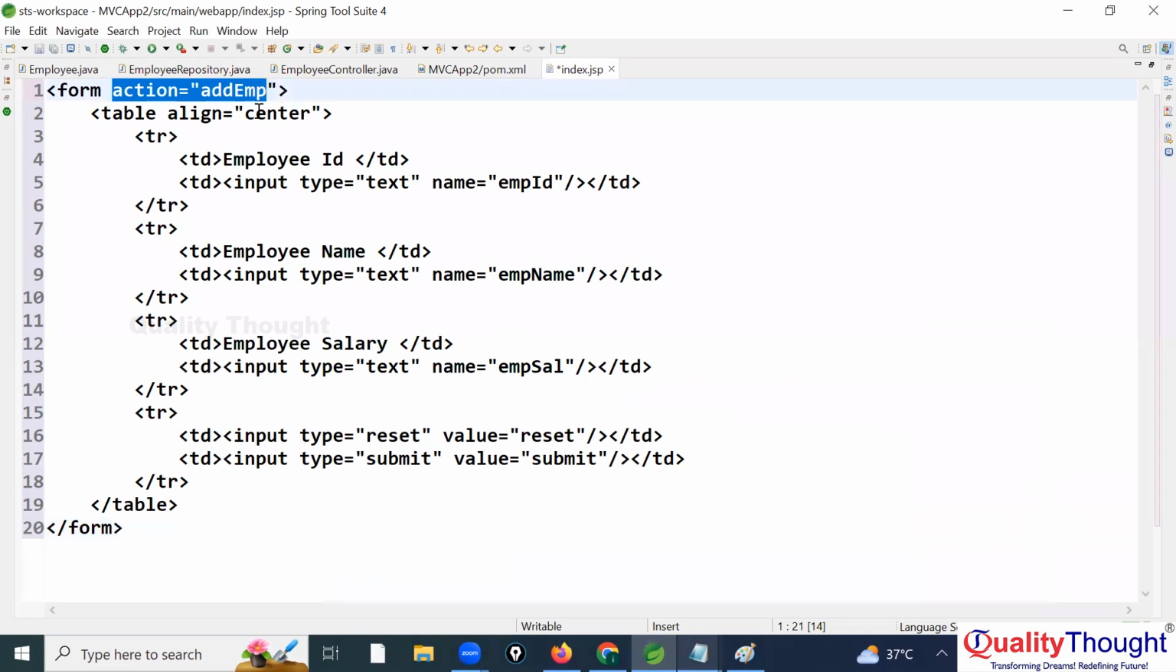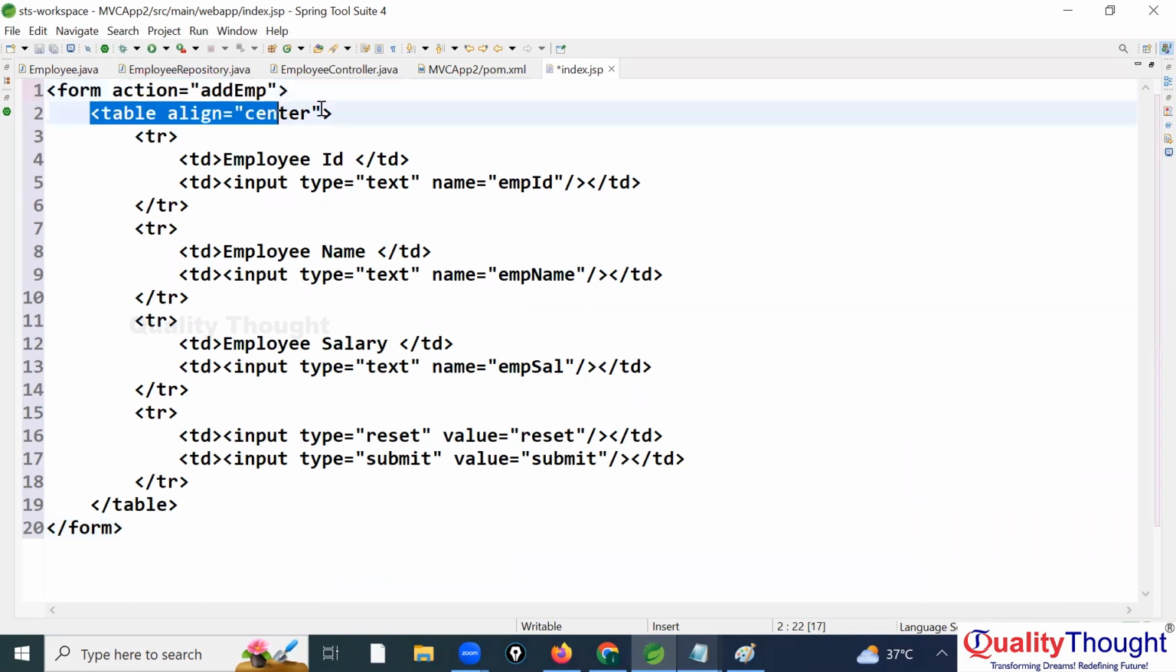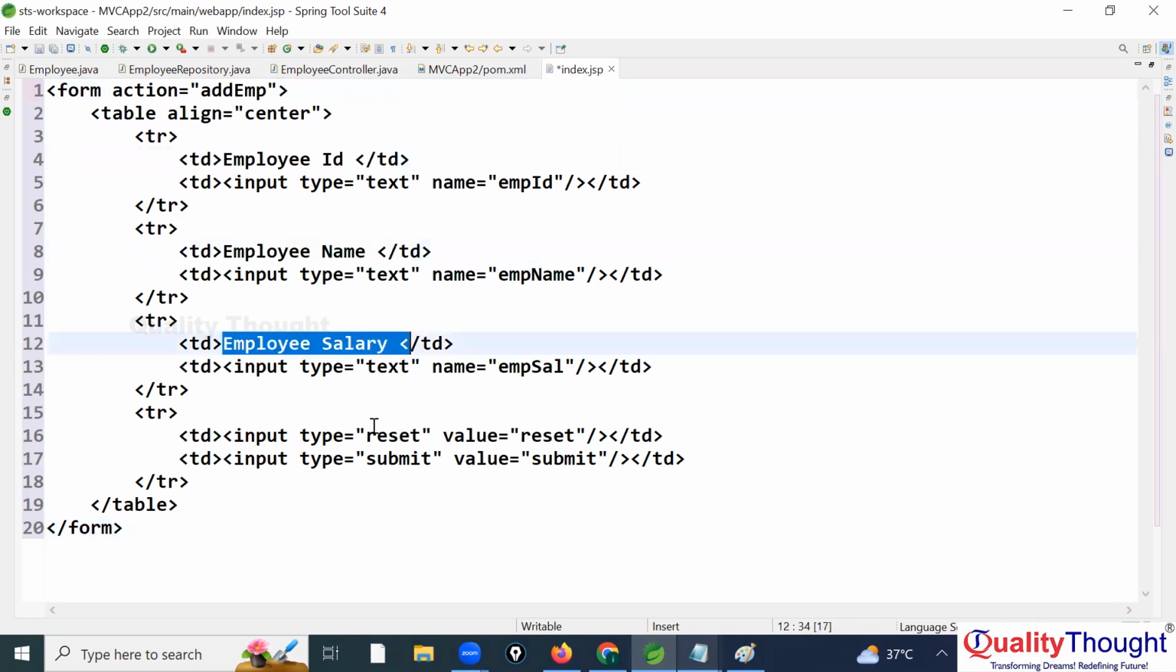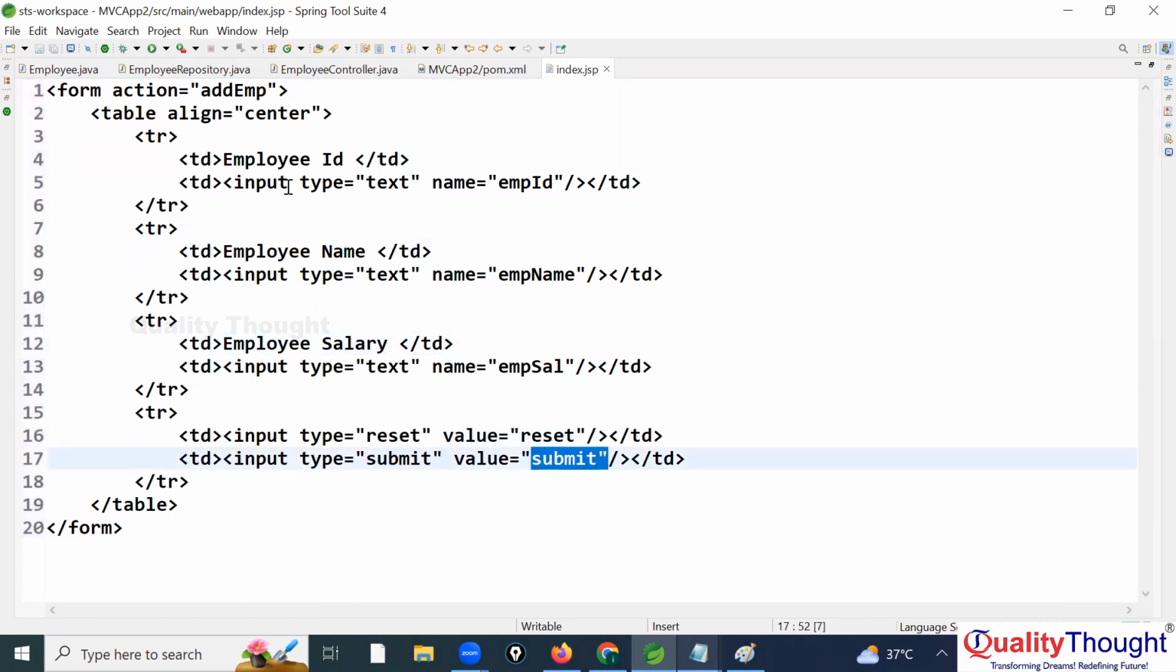Form. Leave it this action. Table I am taking. Table what? Center. Employee ID, employee name, employee salary, reset button, submit button. Tell me, whenever I click on submit button, where am I telling it to go? Add employee, again it will be there in the controller.